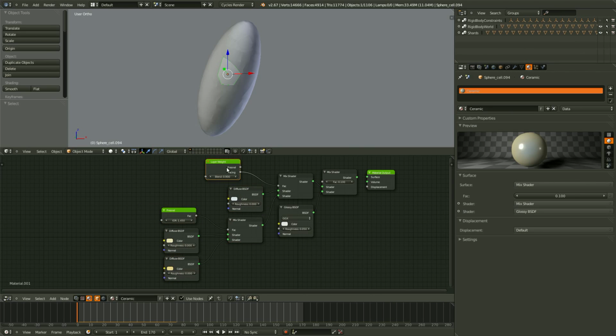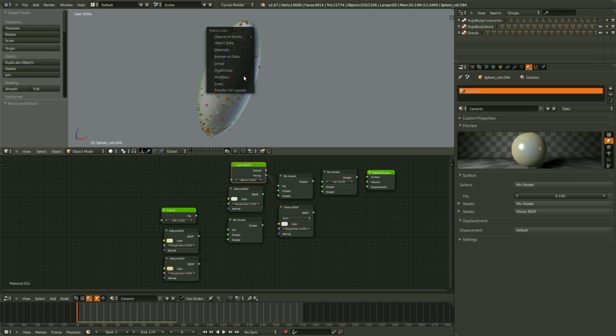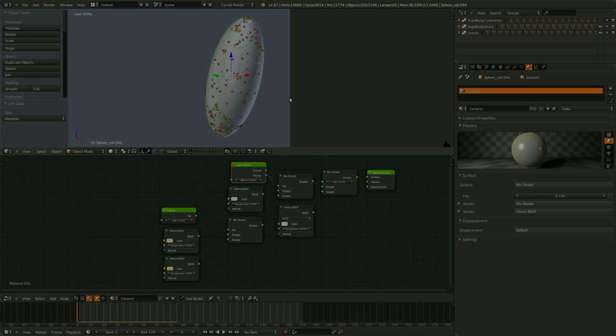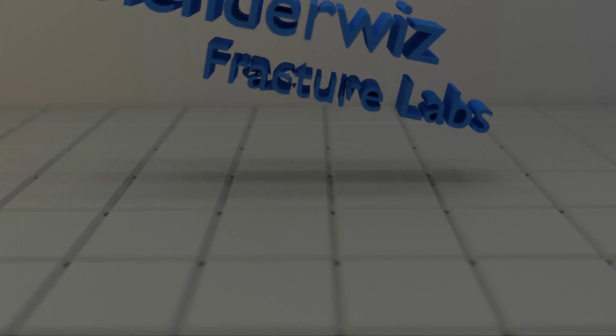Once you do, just select all of our shards, hit Control L, and click on Materials, and now they all have our ceramic material.